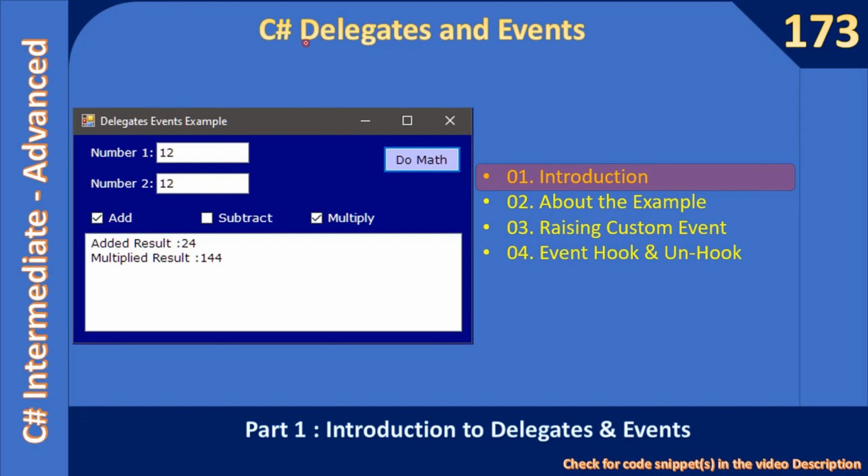Now we are starting a new sub-series, C# Delegates and Events. In this sub-series, first you will learn the basics of delegates and events. Then in the second video, we will talk about the example which we are going to create in the next two parts. Then you will see how to create a custom event and how to raise that event. After that, you will see how to consume the custom event. We will also see how to provide and revoke a handler for the custom event. So all this stuff we will see in this sub-series.